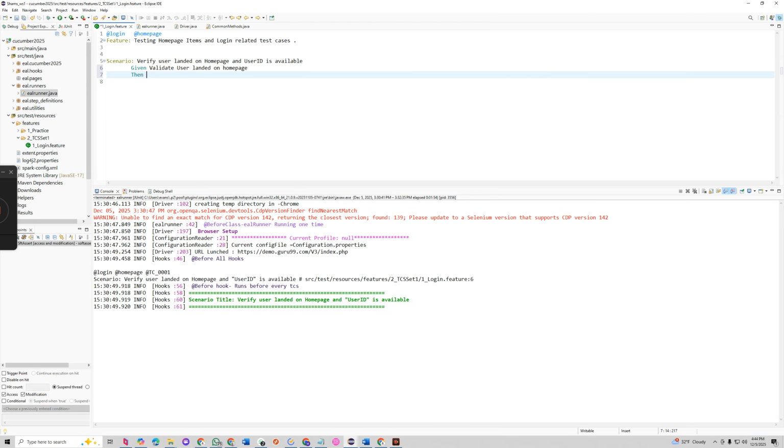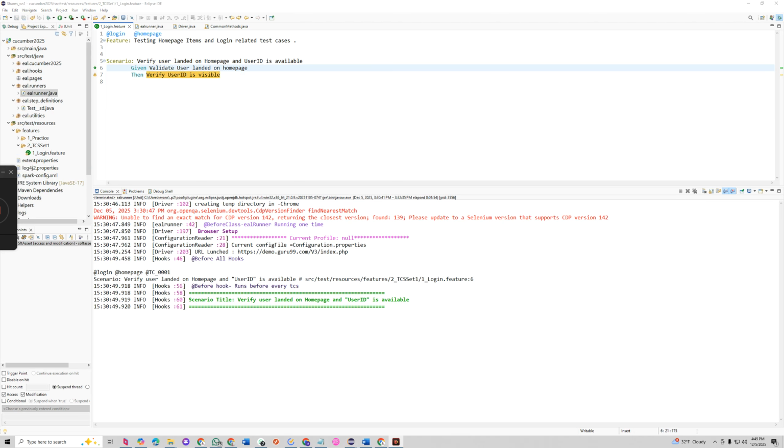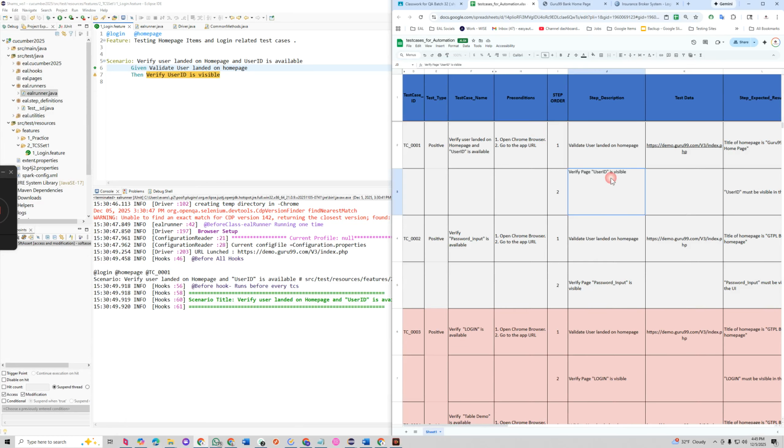Then here we have to write Then: user landed on home page, then verify page user ID is visible. Actually, it should be verify user ID is visible. Again, I am removing this green part. I will make you understand it. In the next slide, I'm going to correct it in the test case level 2 for you so that it becomes easier for you. So let me open that and verify page. This is wrong. And verify user ID. Let's keep it like that for now.